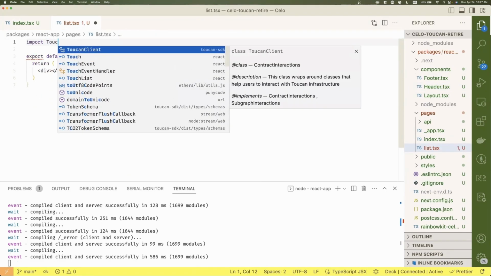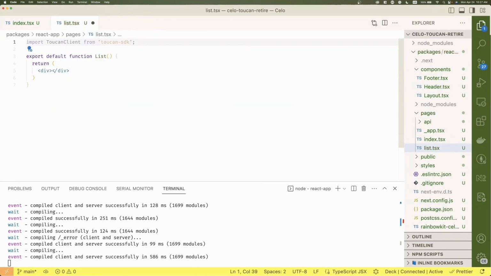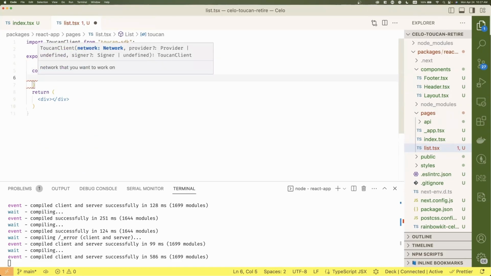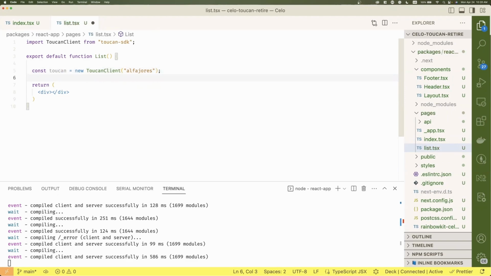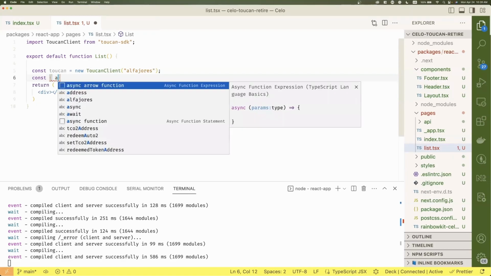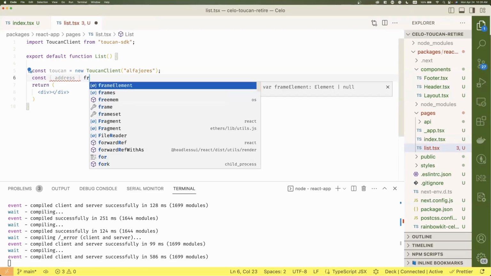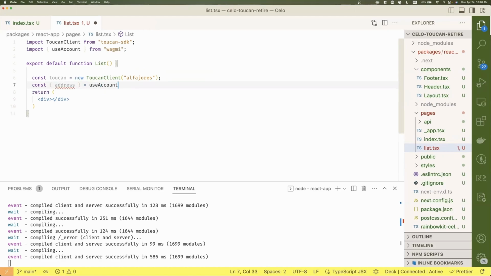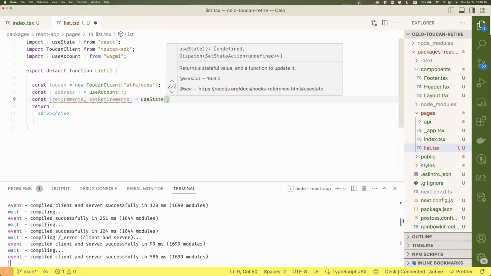First, we're going to get the token client again. And this time, when we initialize it, we don't need to set a provider. Because we want to get the specific retirements of a user, we will also have to get the address of the current user. For that, we use the useAccount hook from the wagmi library. And then we also already create our state for the retirements, so we can later show them in the list. We're just going to call it retirements, and it will be an array.